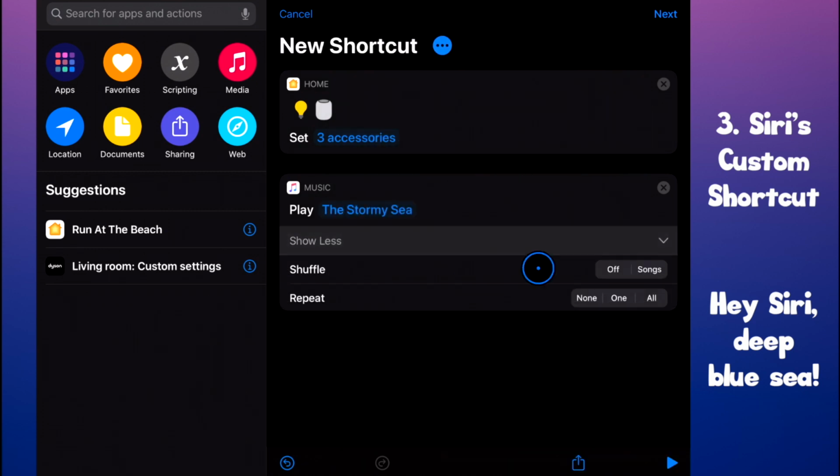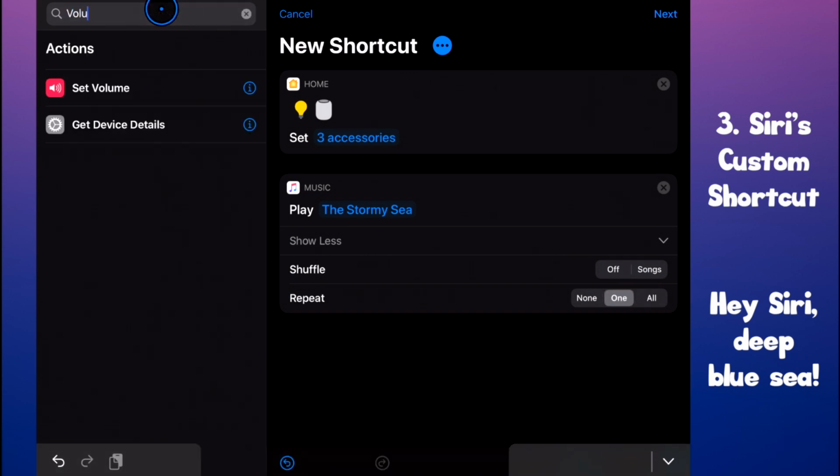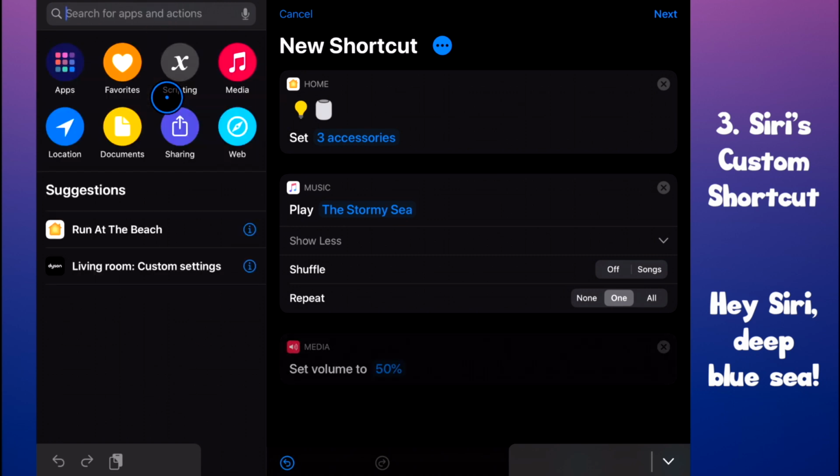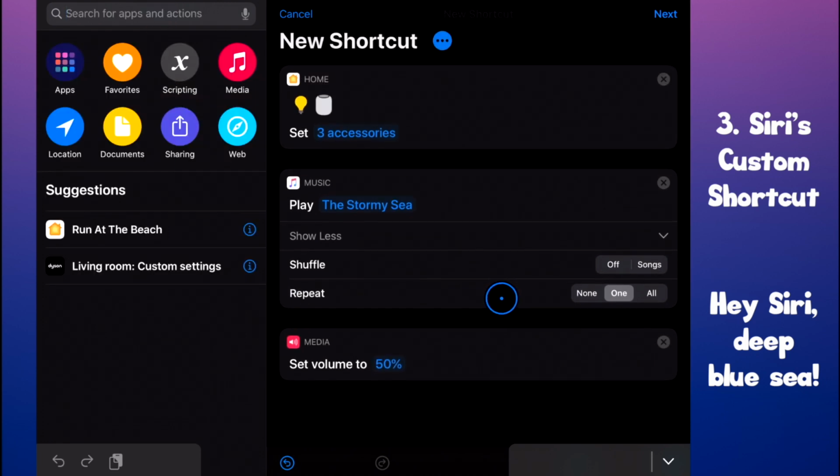To control the volume, search for volume and pull it above our Play Music action into the shortcut. I'll set it to about 30%. Our little monkeys usually fall asleep after 30 minutes of storytelling.